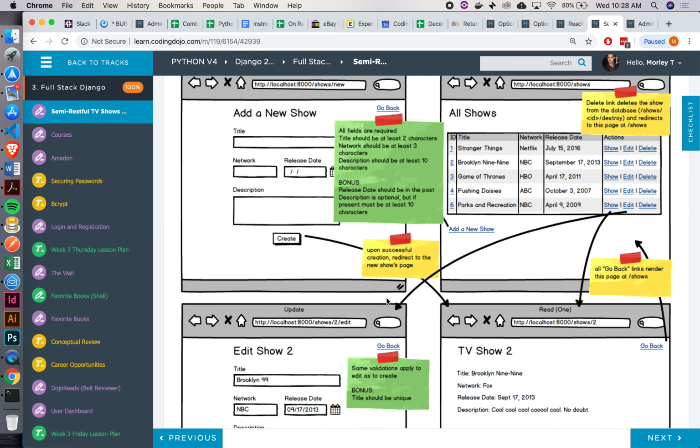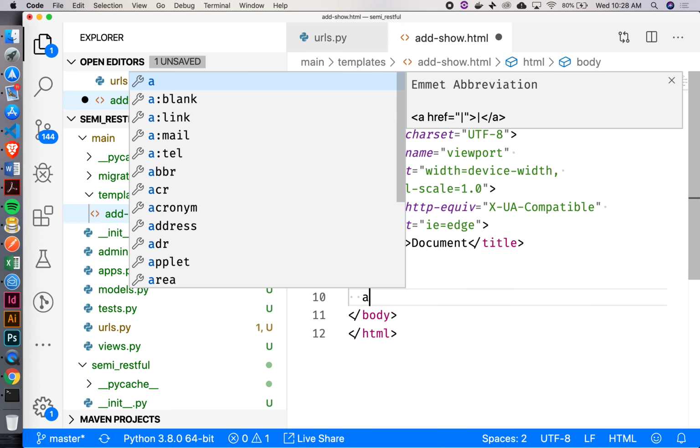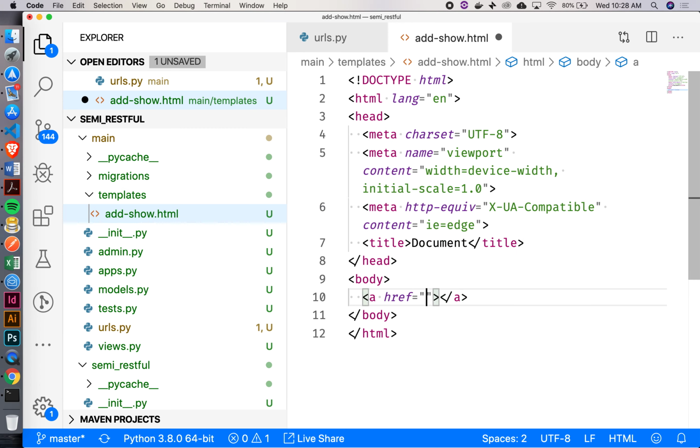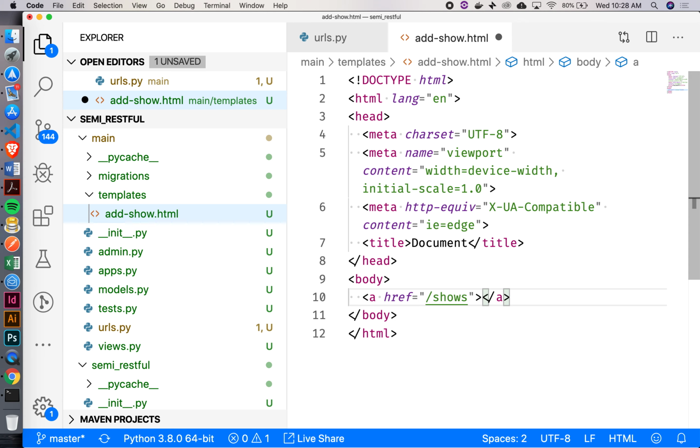All right. Now, it seems like we've got some kind of a link there. What does the go back do? I guess that's going to go back to the all shows page, right? All right, so I'll just put a little link at the top here. It'll just be an a href. And then I believe that's going to go to /shows. Okay, cool. Now I need to create this form that I can use to actually create a new show, right?